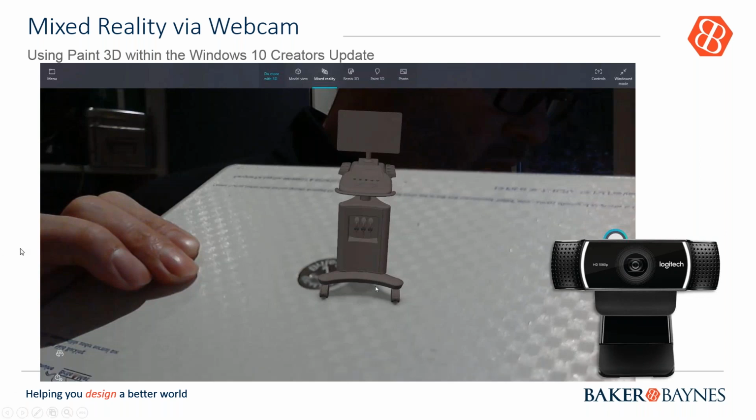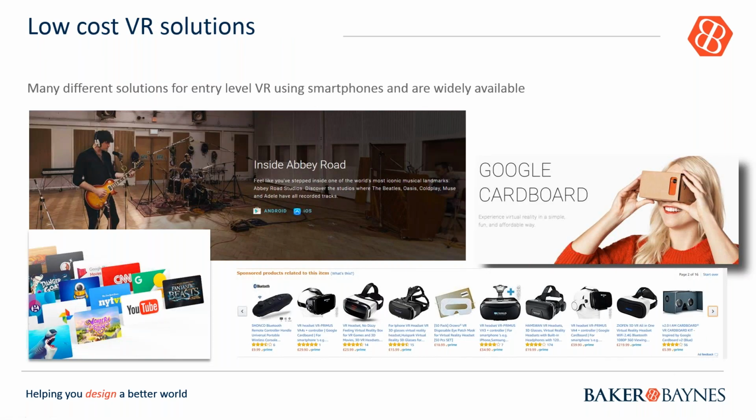You've also got the webcam that could be used. In the first bit of the video, they were using a webcam to bring it into that real environment. So there are multiple options from a cost point of view. There's a low-cost solution for VR, and Google Cardboard is one of them. It allows you to put your cell phone into it and look through a lens. It's just a cardboard that you can fold up to create these virtual reality environments.